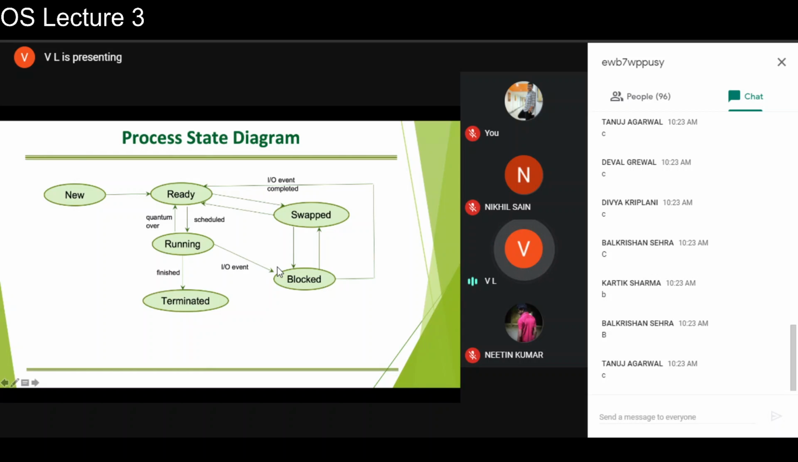So when a ready process is swapped out, after swapping, it will again join the ready to run queue. But if a blocked process is swapped out, it will again join the queue of blocked processes. So it is not that when the blocked process is swapped out, it can be swapped back in to the ready queue. It cannot be, because it is still waiting for an event to happen. So this is the process state diagram.